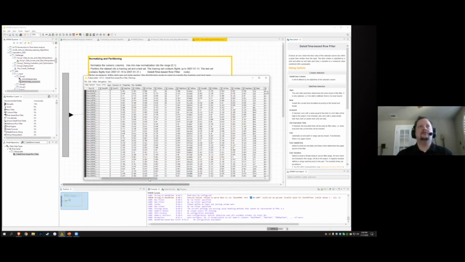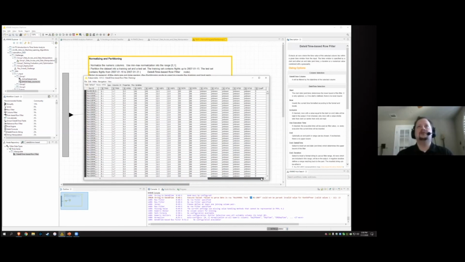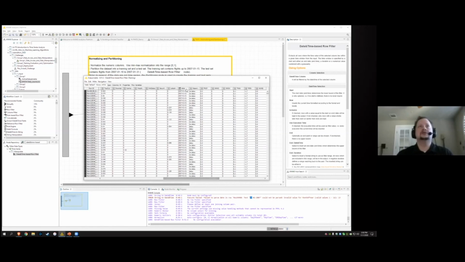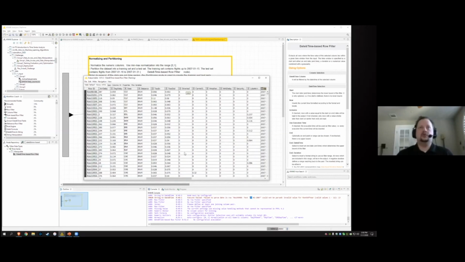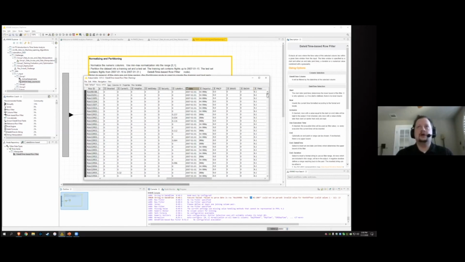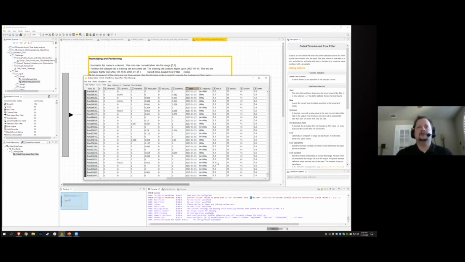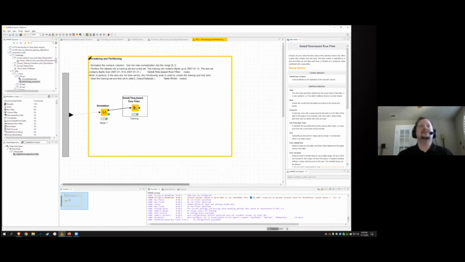I need to find my date field. Here it is. That looks like January 1st, 2007, all the way up through the 15th. So that's exactly what I want. Now, if I want to get my test set, that's going to be flights for the latter half of the month, right? So we got the first 2 weeks for the training. We're going to get the last 2 weeks for the testing.